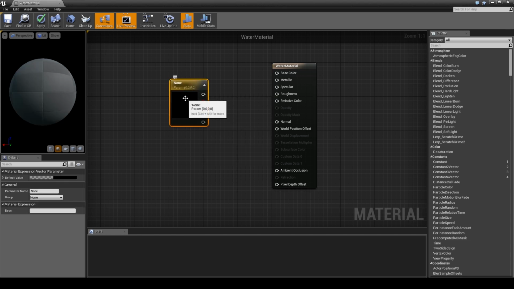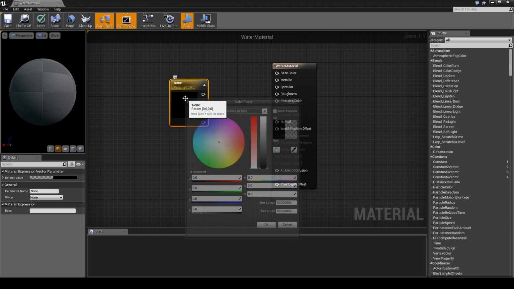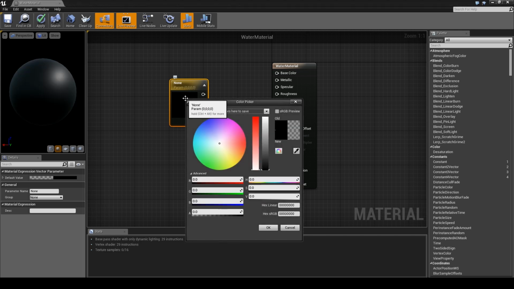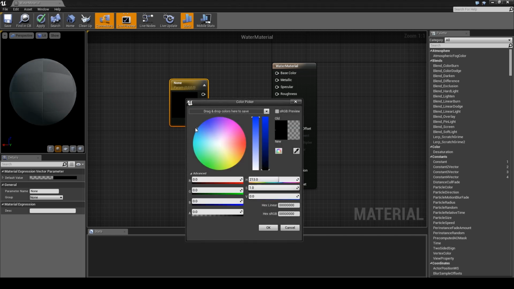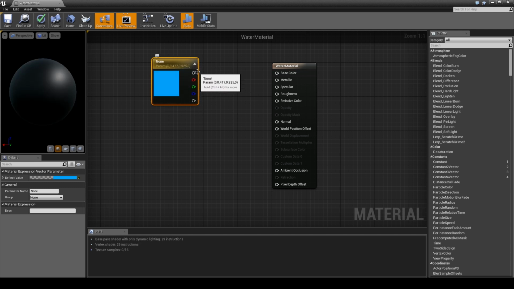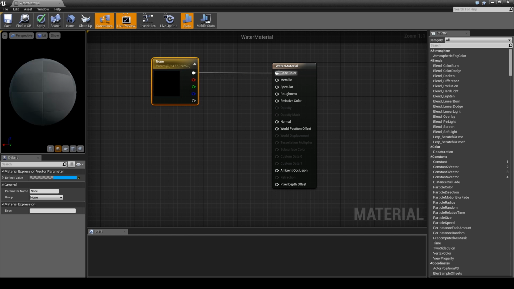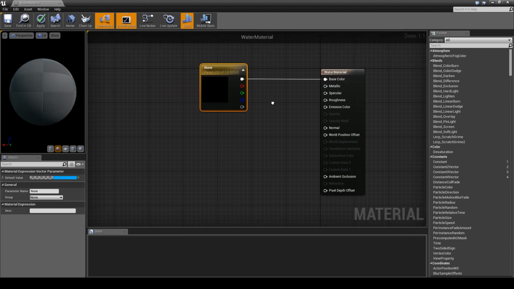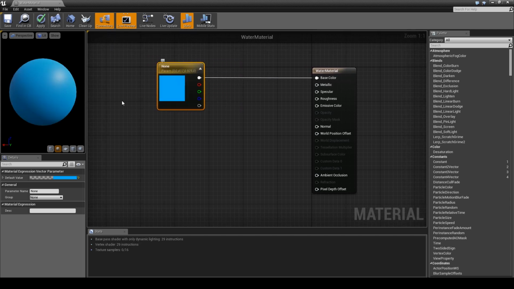This is going to create the color, so click on it, choose an appropriate color and bring this value up so it's actually visible, and click OK when you're happy with the color. Then we will connect this little thing here to the base color. And now you will see that our material has an actual color.